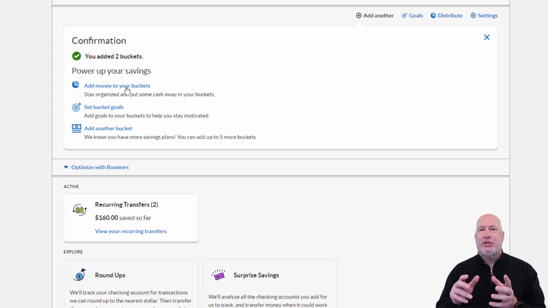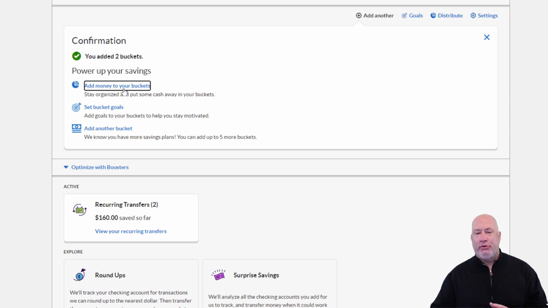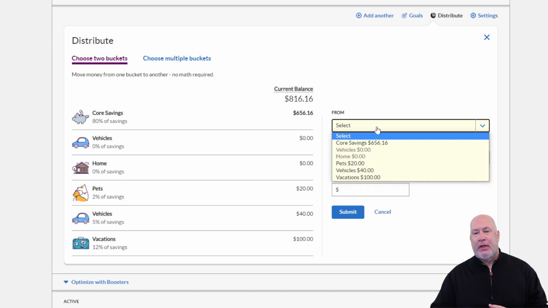The only feature I get a little picky about here with this Ally Bank is add money to your buckets. You can add money to your buckets right now without doing the boosters or the recurring transactions. But if you do this, just to let you know this, it doesn't want to pull from your checking account. It only wants to pull from your savings account. Now with Ally, that's not a real big deal because I could quickly go in here and transfer money from checking to savings, and it happens immediately. I could even do it on my mobile phone.